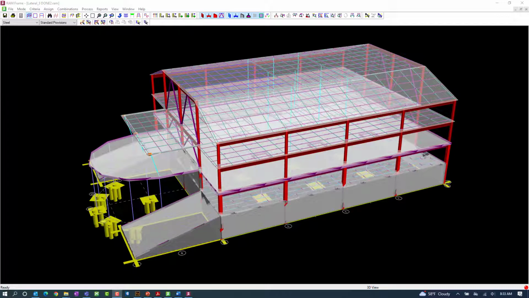Welcome to the Bentley Systems training course, where you will learn how to design lateral steel members in the RAM Frame steel post processor according to the standard provisions.